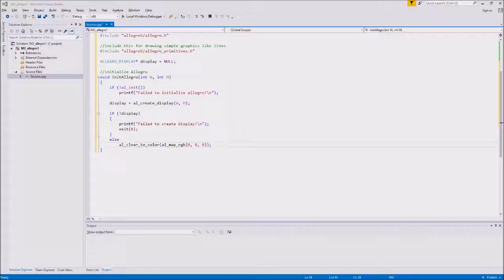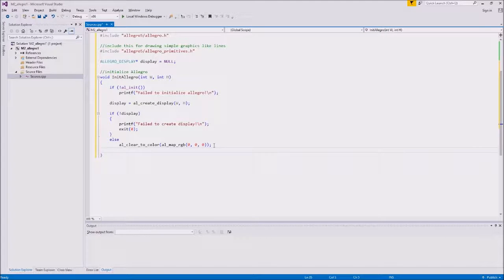Now let's move on to input. Using the same method of putting a function call in an if statement, let's write if not al_install_keyboard followed by printf "failed to install keyboard", then exit(0). This sets up the program to accept specific key presses from the user.